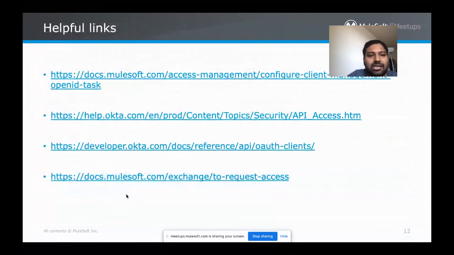Here I have given some links where you can find details about how to set up the Okta authorization server and how to set up the IDP. You can go through those.